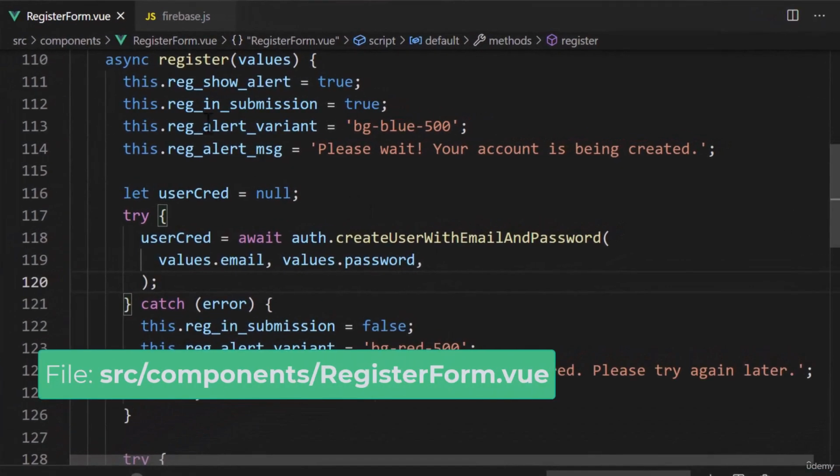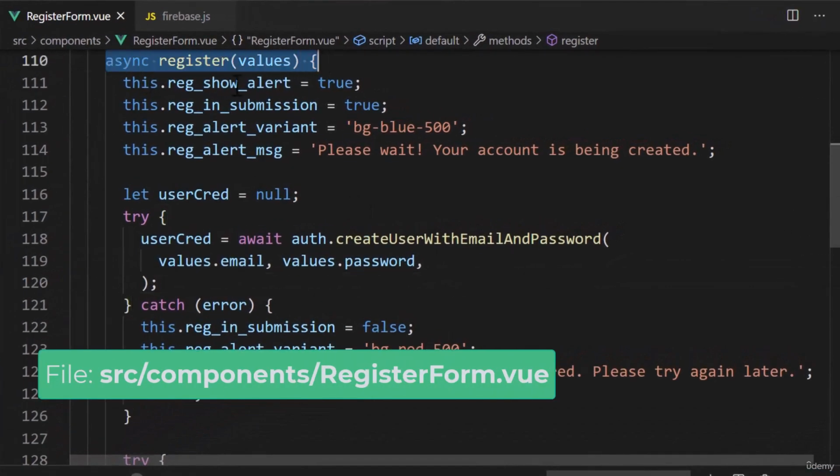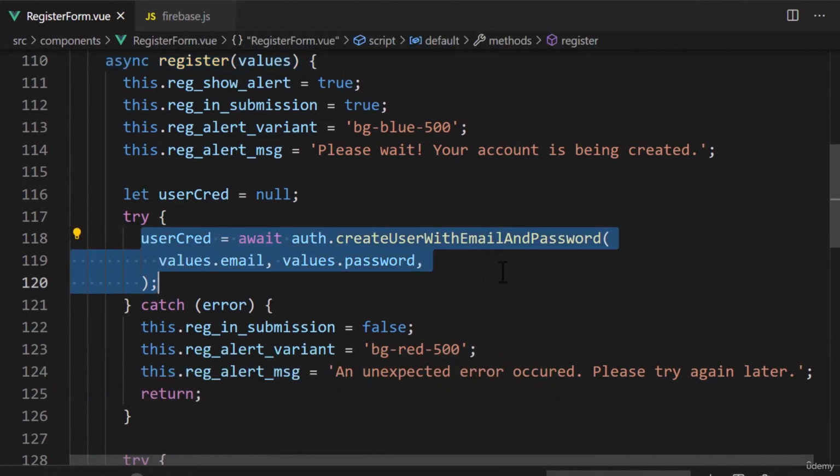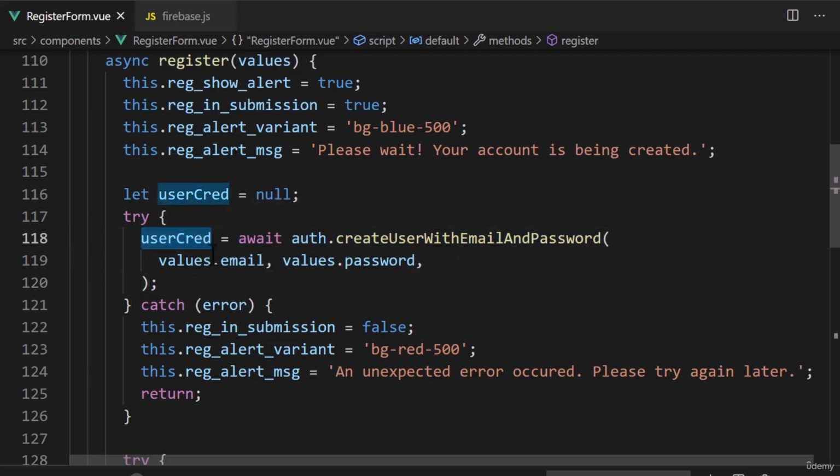The registration is taken care of in the register form component. In the register function, we're using the create user with email and password function to create the user. It's also authenticating the user if their account was successfully created. The response from the function will be the user's credentials. We're storing the returned value in a variable called user credentials. We don't need to do anything with the variable.